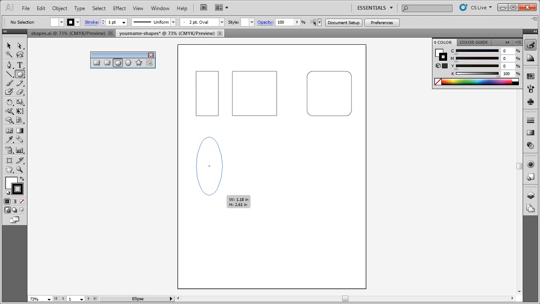You click and drag and you can draw the ellipse. If I wanted to draw a perfect circle, I can click and hold the Shift key just like I did with the rectangle to get a perfect square. And now I can see my circle is going to be a perfect circle. That's pretty simple. Go ahead and draw a circle.